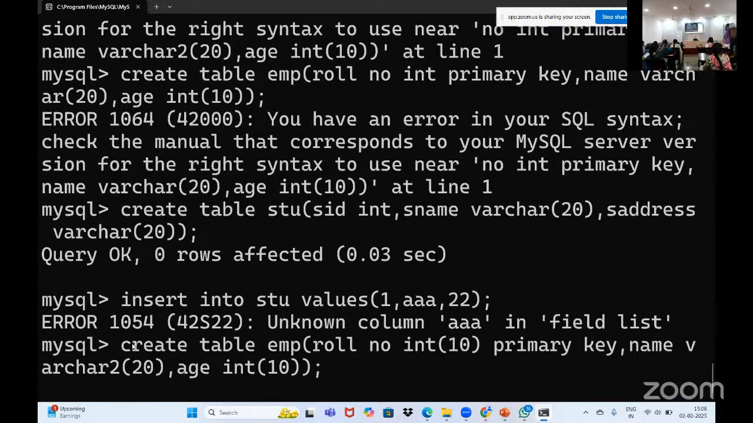Set column equal to value, comma, where condition.